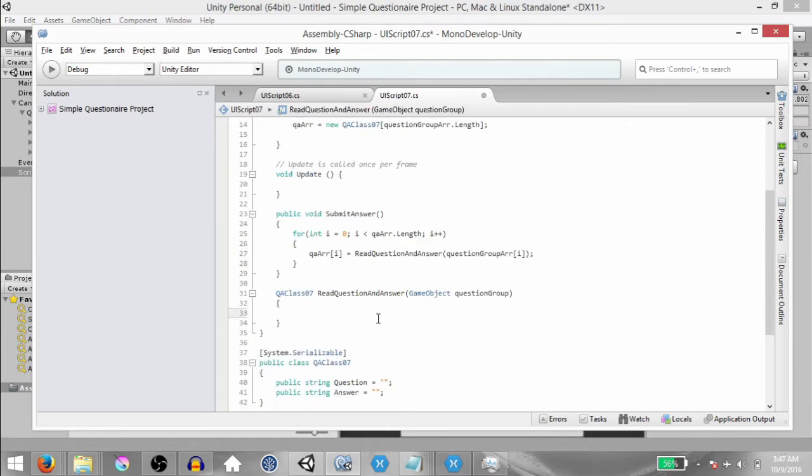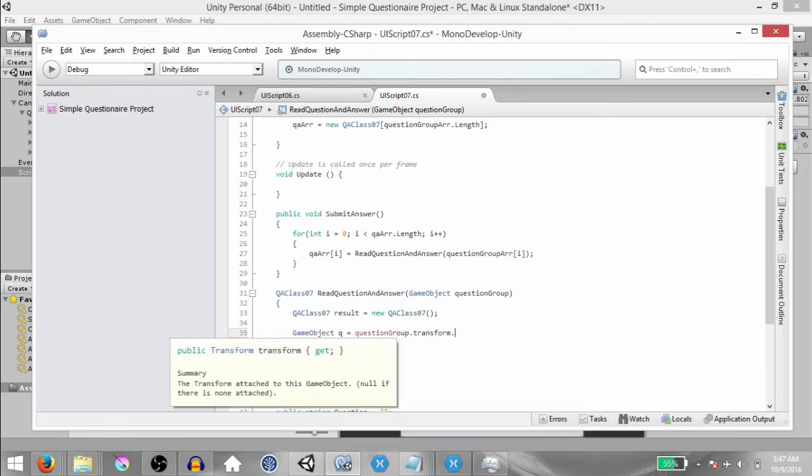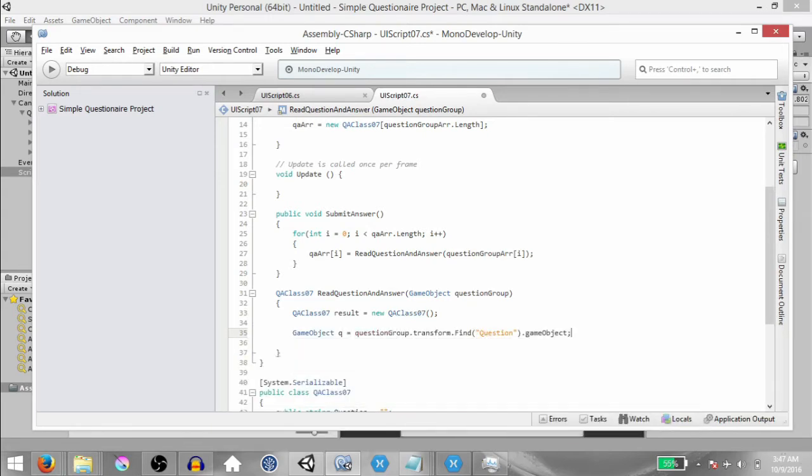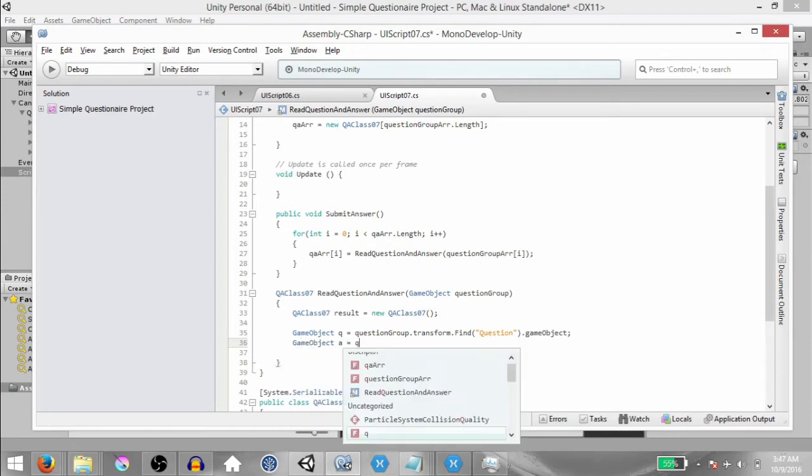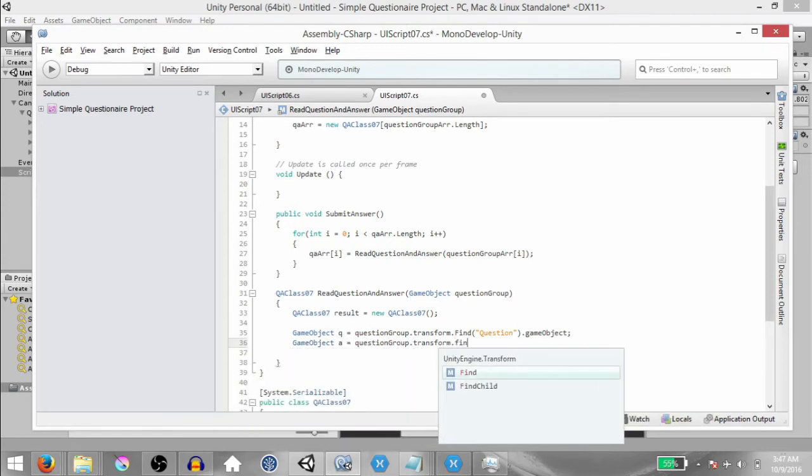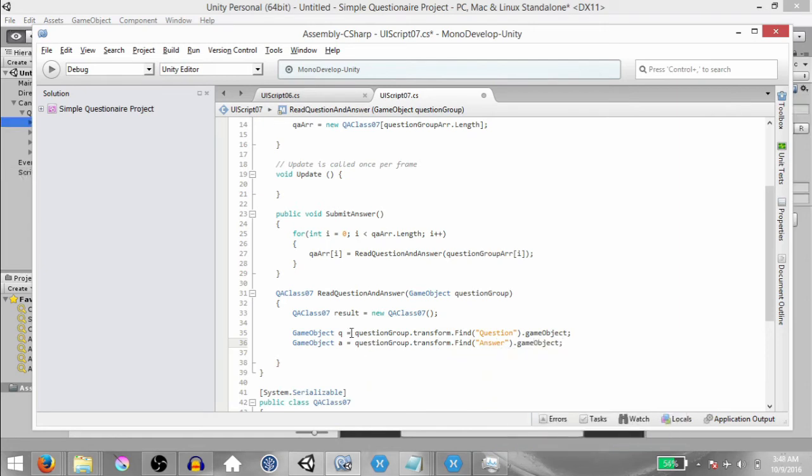Now let's add code to our read question and answer method. Type QA class 07 result equals new QA class 07. Next type game object Q equals question group dot transform dot find question dot game object. Then game object A equals question group dot transform dot find answer dot game object. Real quick, let me explain this.